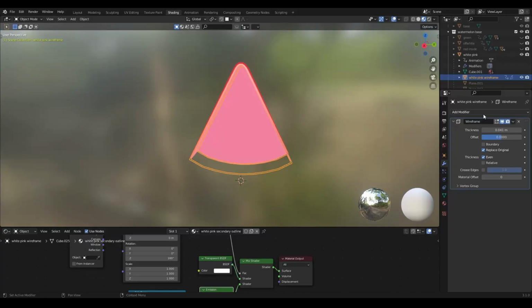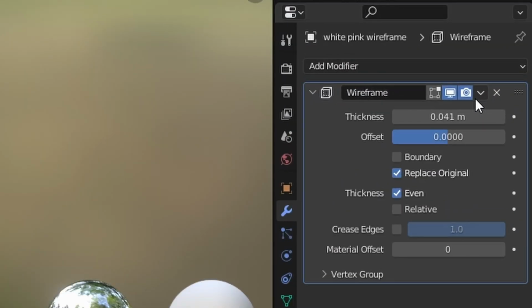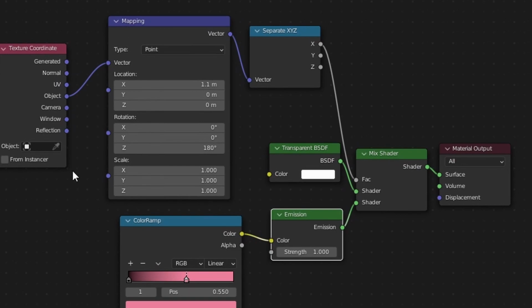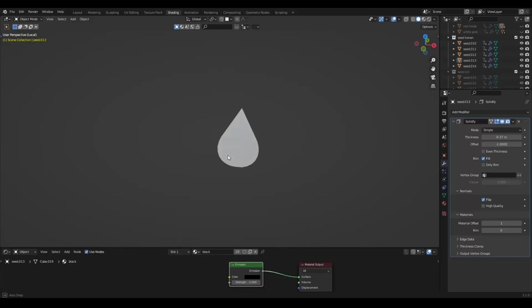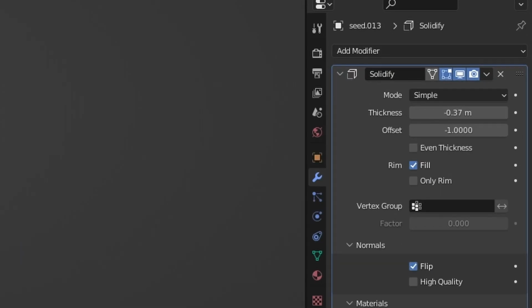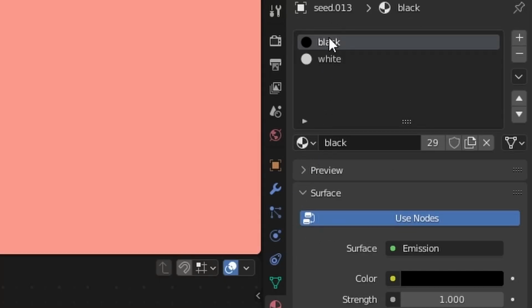Another outline. Copy the object, add wireframe modifier, and follow this node with blend mode alpha clip and shadow mode opaque. Seeds. It's just a simple plane with some adjustment, black emission material and white emission outline.